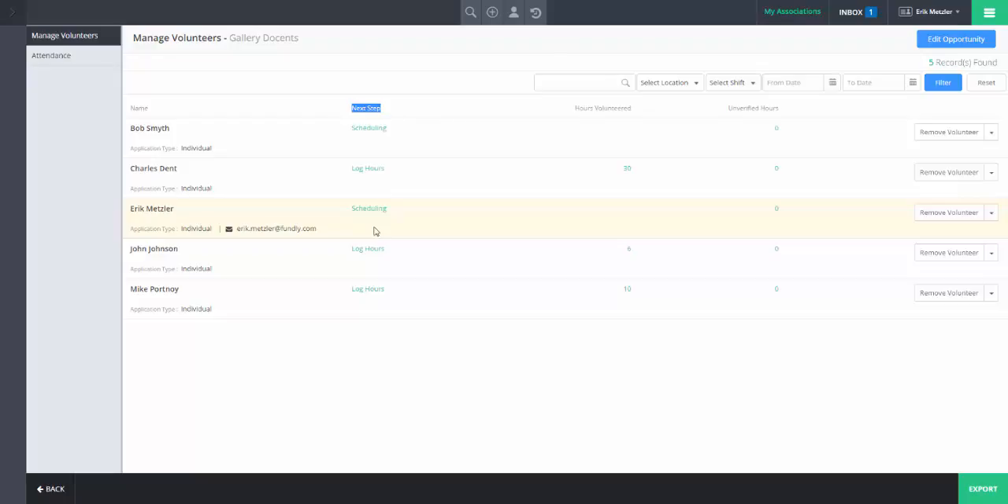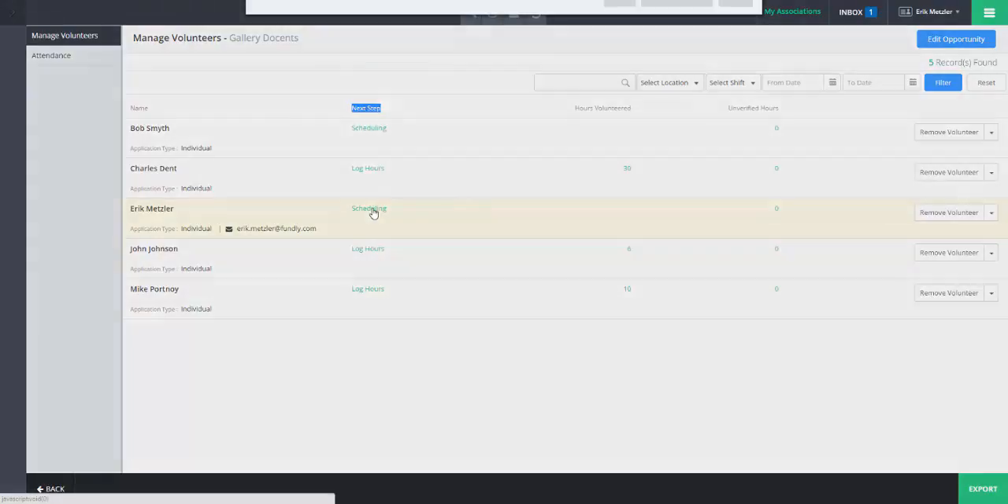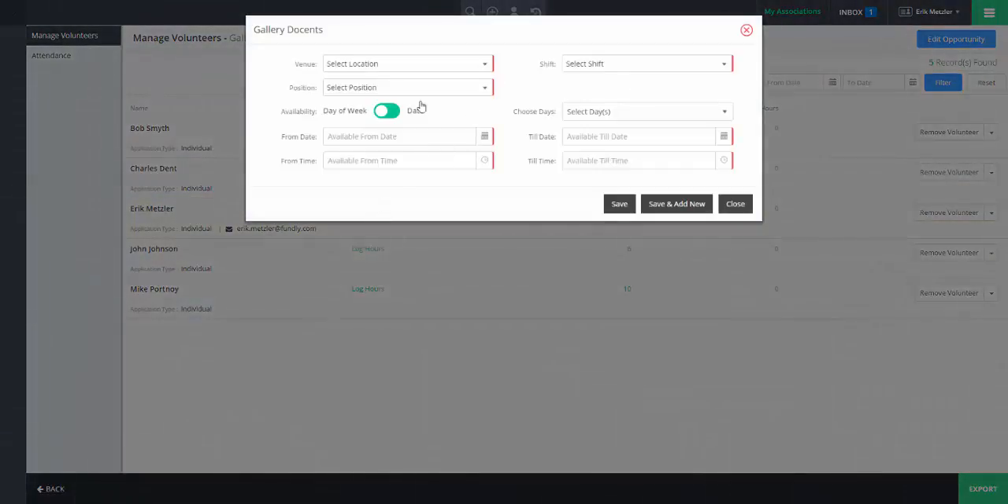That might be my next step, and then I click on that and say when they showed up. So that's there. I'm going to skip it for today for time purposes. Our next step from there would be to schedule them. Say when will they actually be a volunteer. So Eric Metzler, me, is going to be scheduled, and I can go ahead and say schedule.